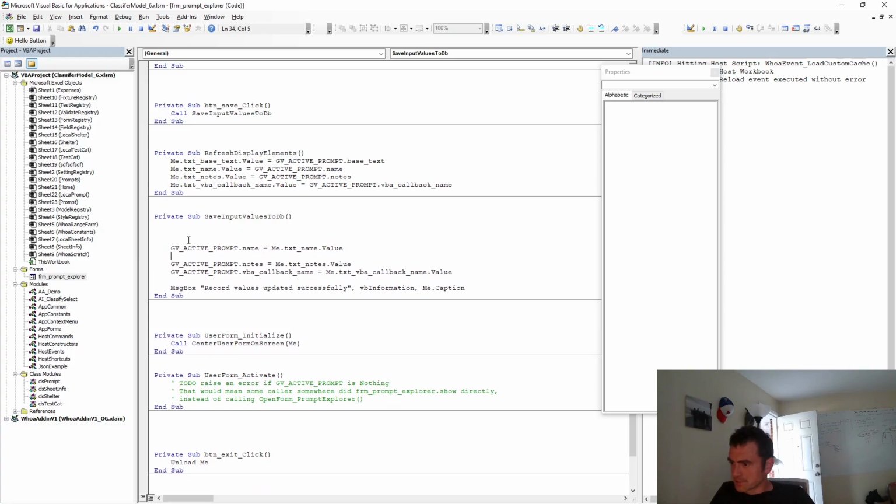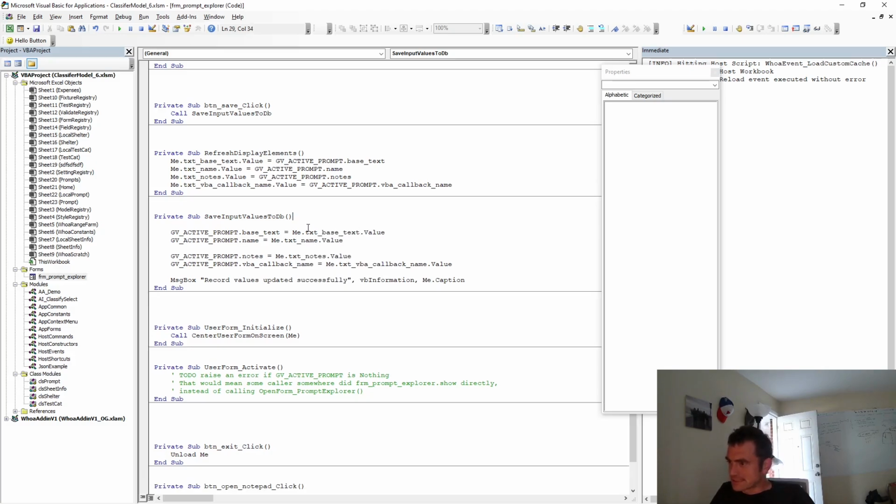These need to be, I'm going to put these in the exact same order. You guys know what being on tilt is in poker? I feel like I'm on tilt because I'm so upset at myself for having to redo this. Base text, name, notes, callback.